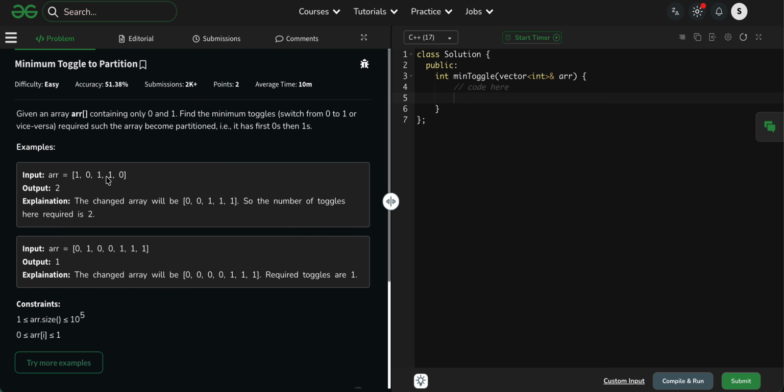So what is the brute force approach? Try every possible partition index. The left side should all be 0, the right side should all be 1. Count how many toggles are needed. So how many toggles do we need? Let me explain with an example.